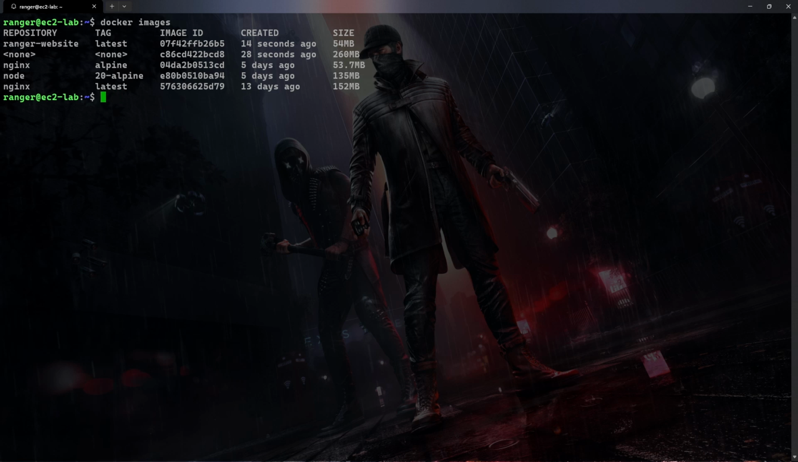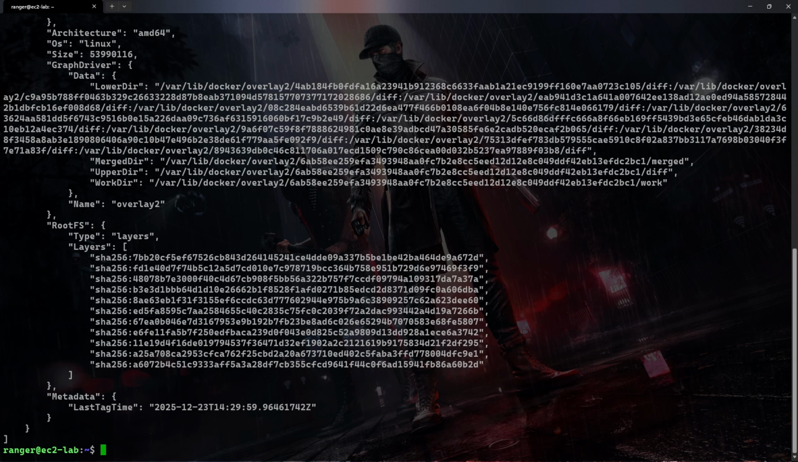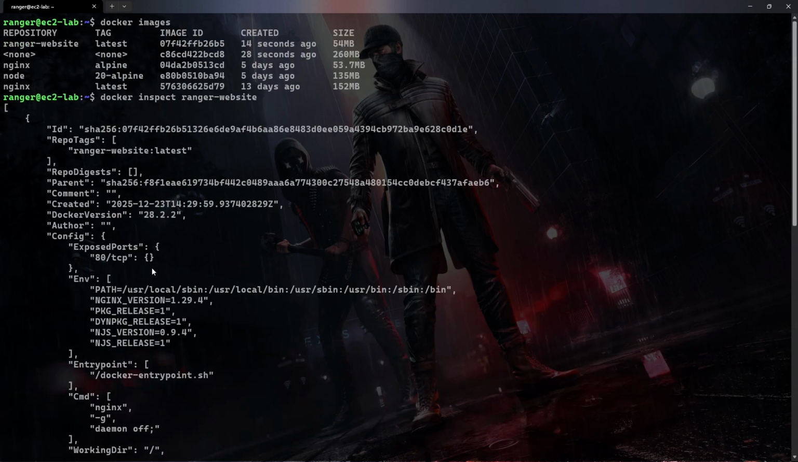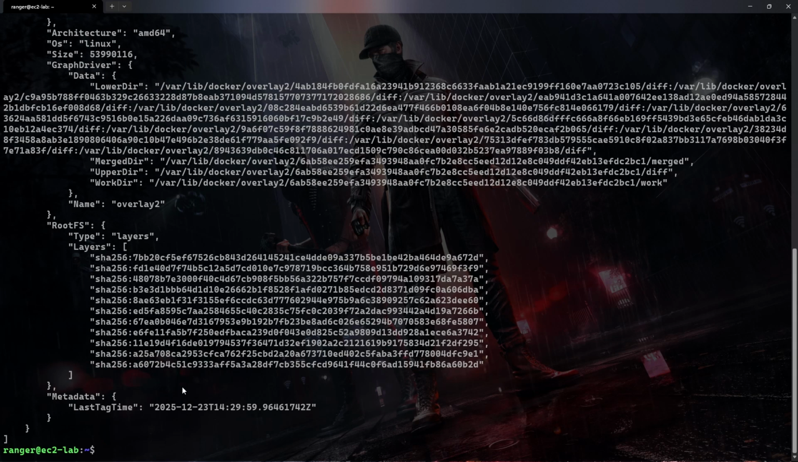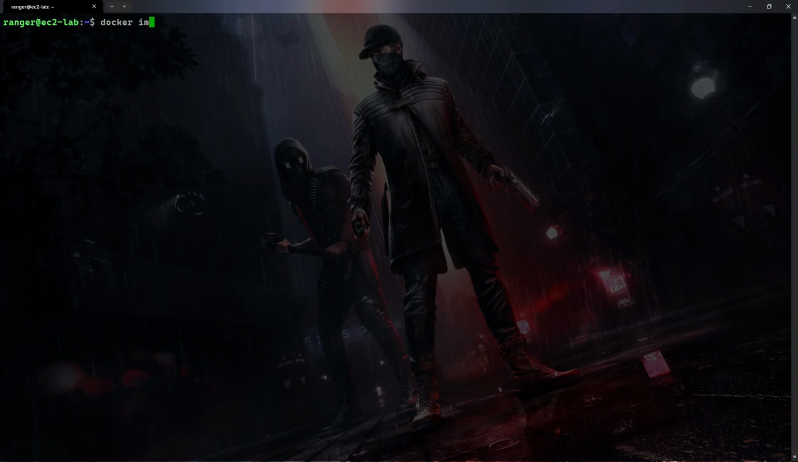We need to delete some of the Docker containers. We have nginx. Okay. Let's inspect our main project. Docker inspect Ranger website. Okay, find the TCP port. We have TCP port 80. Then clear it. Docker images.